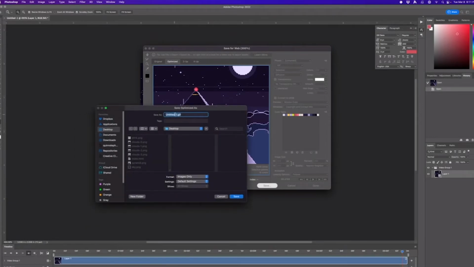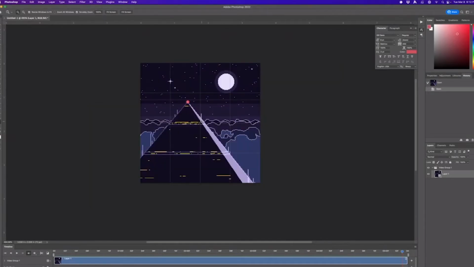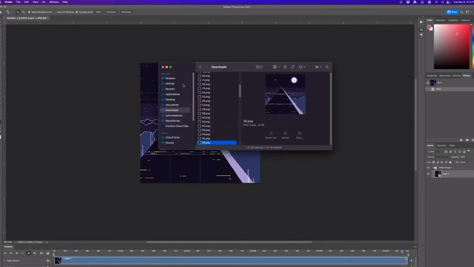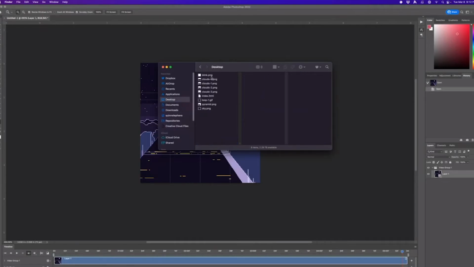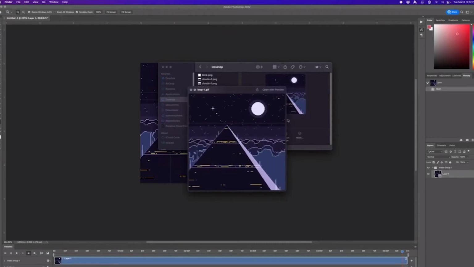And I'm just going to save it right to my desktop. And I'll call it loop 1 because there's a chance this didn't work. So we'll find out. Go ahead and save that. And now when I open up my desktop, I can actually see it looping over here. Awesome. Okay, so I'm going to make it bigger.